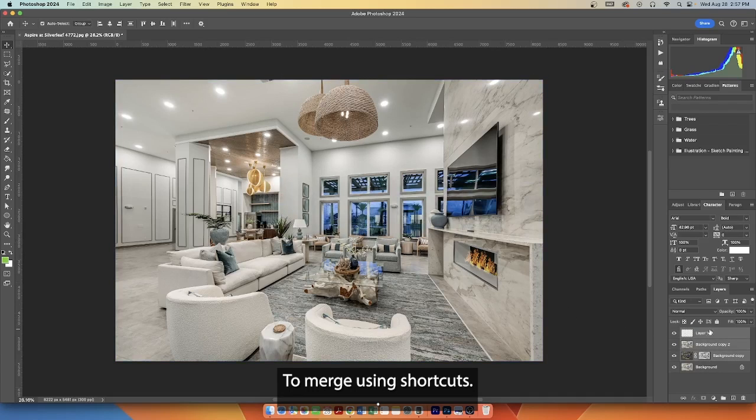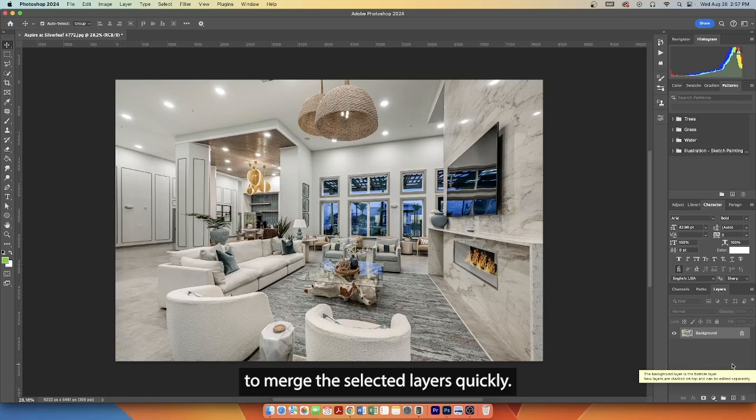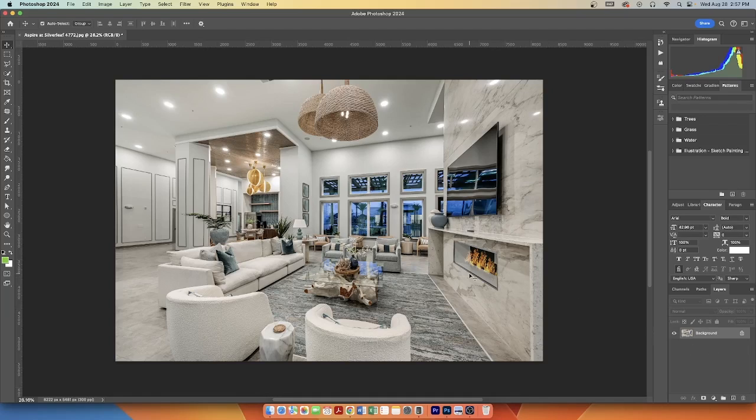To merge using shortcuts, select the layers you want to merge as described above. Press Ctrl+E on Windows or CMD+E on Mac to merge the selected layers quickly.